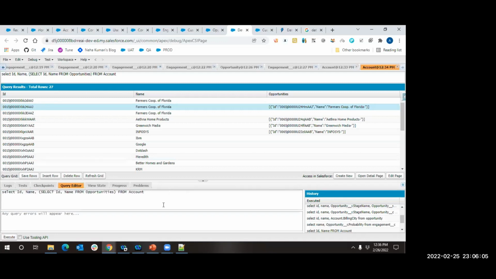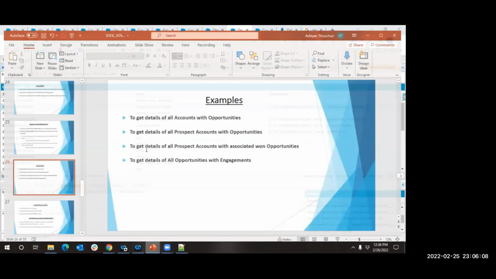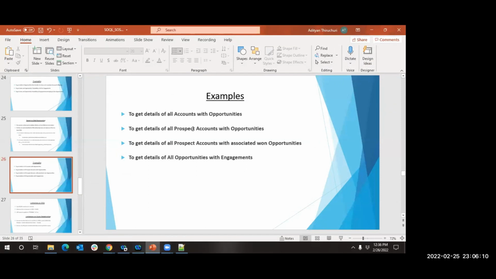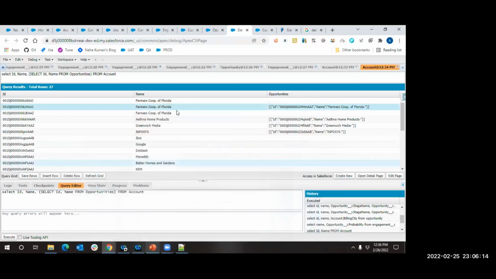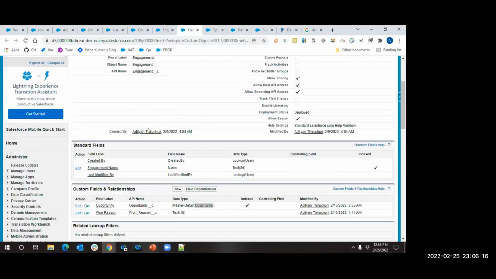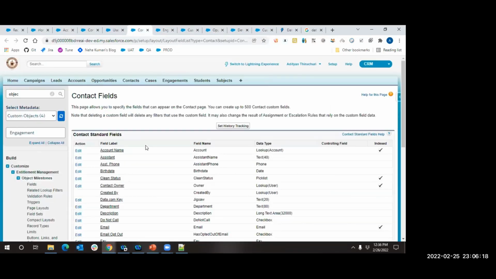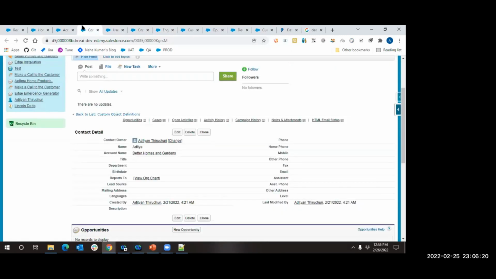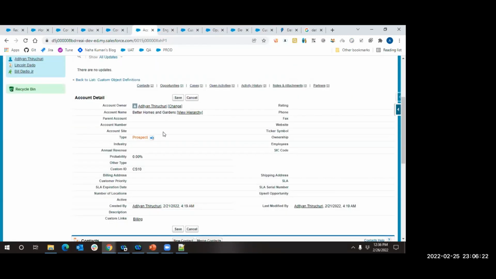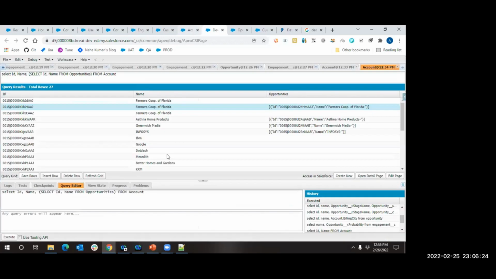Now, let us look into the next example. To get details of all prospect accounts with opportunities. Okay, what is this prospect account? On the account object, we have a field by name type here. In this type, prospect is one of the values. So now the requirement is to get all the prospect accounts along with its opportunities. Now we are so familiar with the where clause, we know how to apply filters. So let me quickly write that. Where type is equal to prospect.